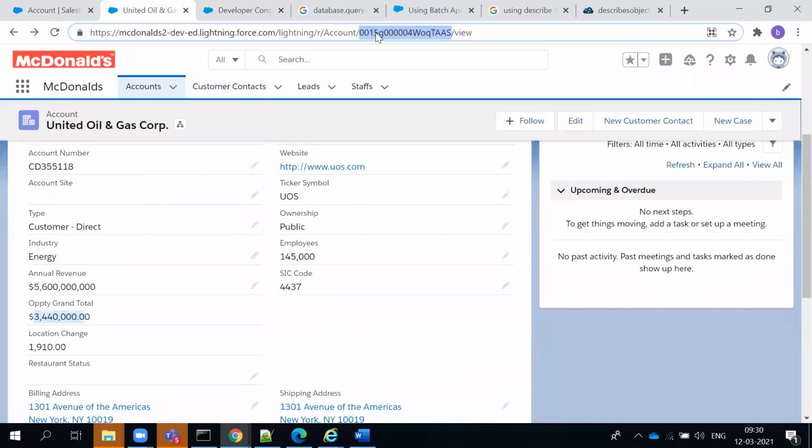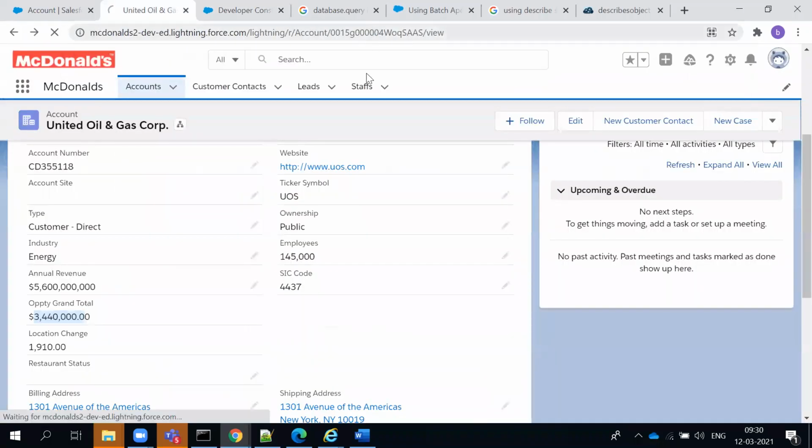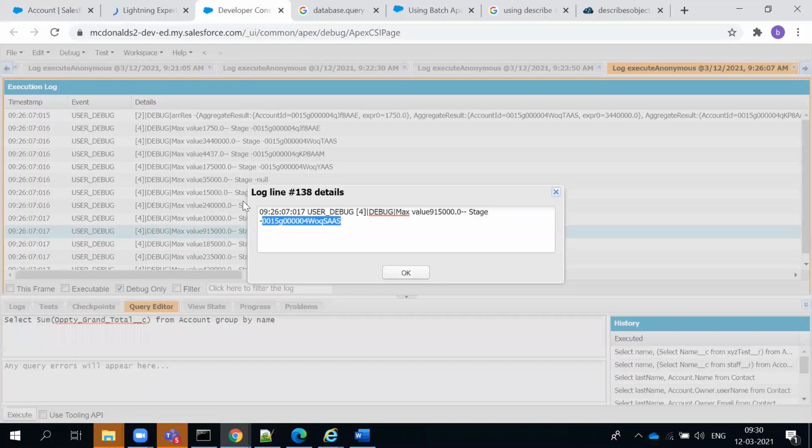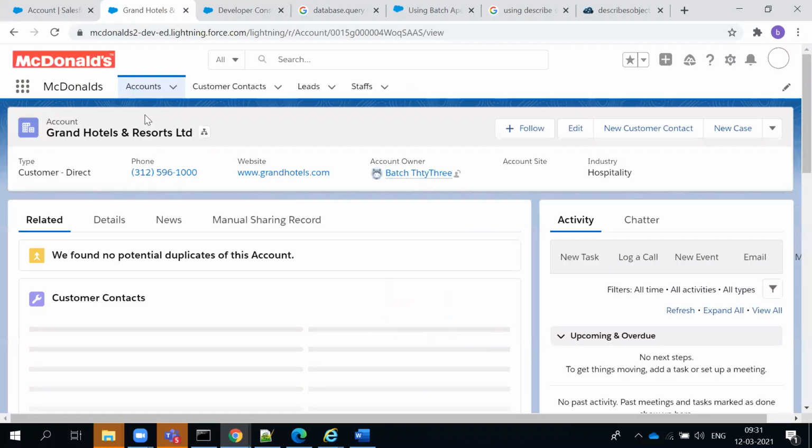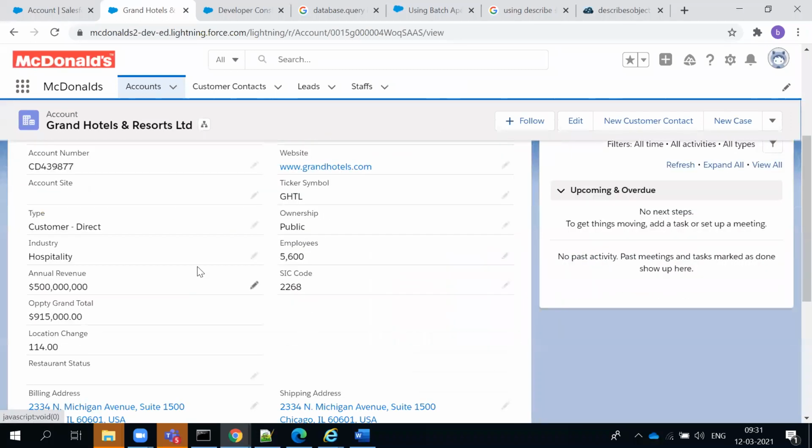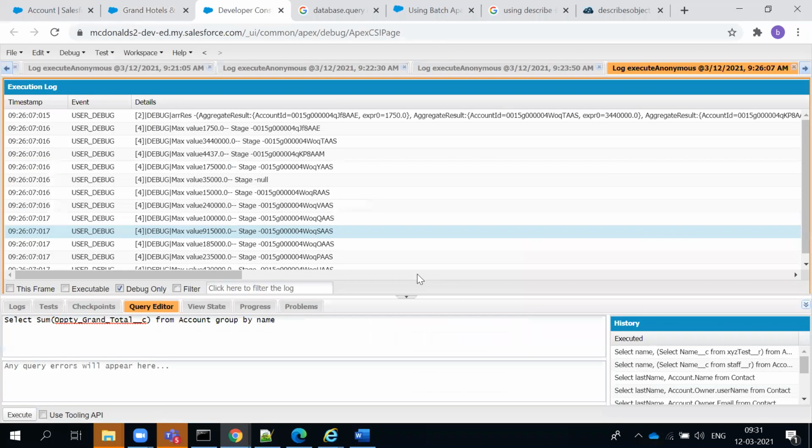So you should see the matching value of what we got in debug is 91 lakhs 50,000. 9 lakh 15,000. So here also you should see 9 lakh 15,000. So this is doing a roll-up summary activity, but we are writing a program here. Look at the logic, how it works.